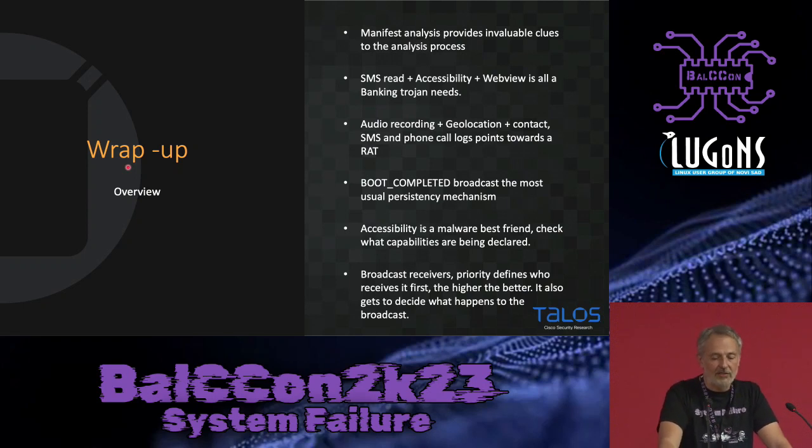Manifest is the first thing that you look for, and then you look at the permissions which are declared. So SMS read or accessibility could be a banking Trojan or some phishing thing or some stealer. Audio recording and geolocation will point towards some remote access Trojan. Boot completed means the receiver wants to run this functionality when the system is booted, and so on.